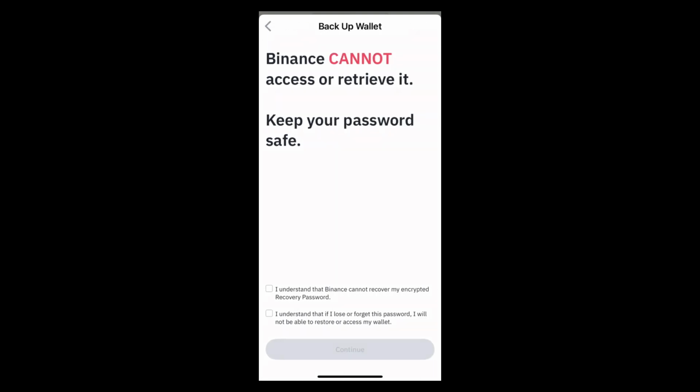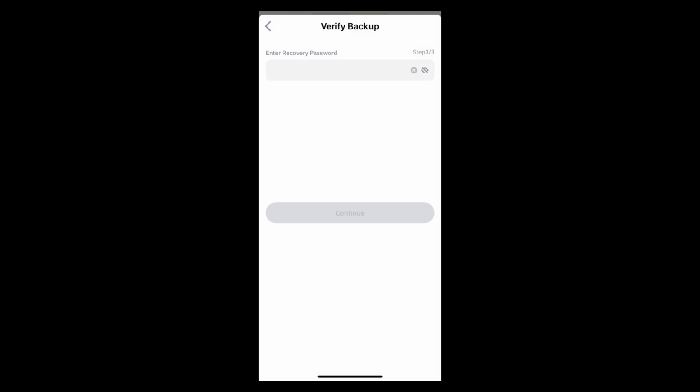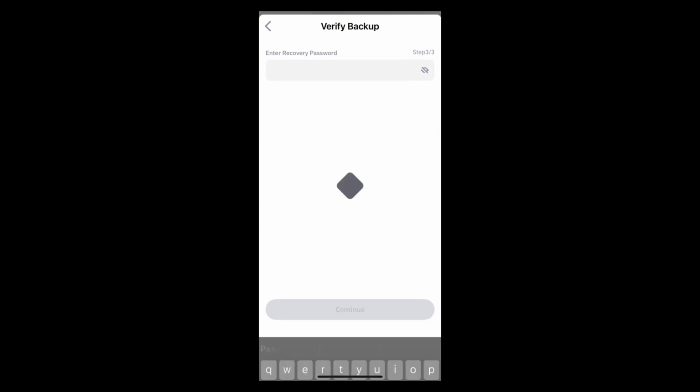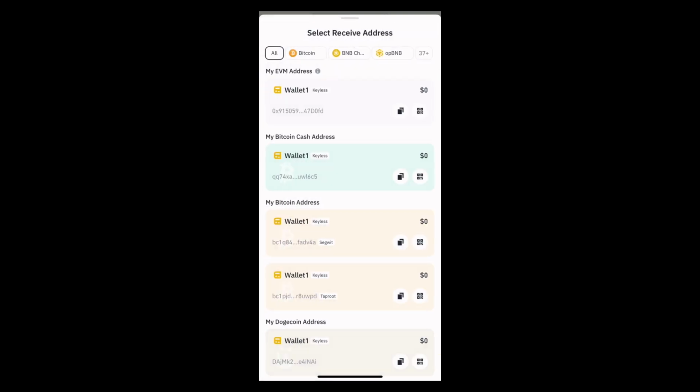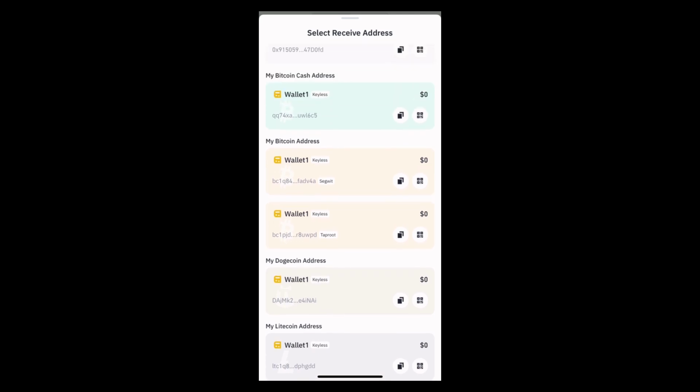Keep your password safe and then tap on this I understand check mark like this and then tap on continue. Now enter your recovery password that you have just made and then tap on continue. Now the backup is successful. Tap on OK. Now you can see the Binance wallet address. And that's it. This is how you can find the Binance wallet address.